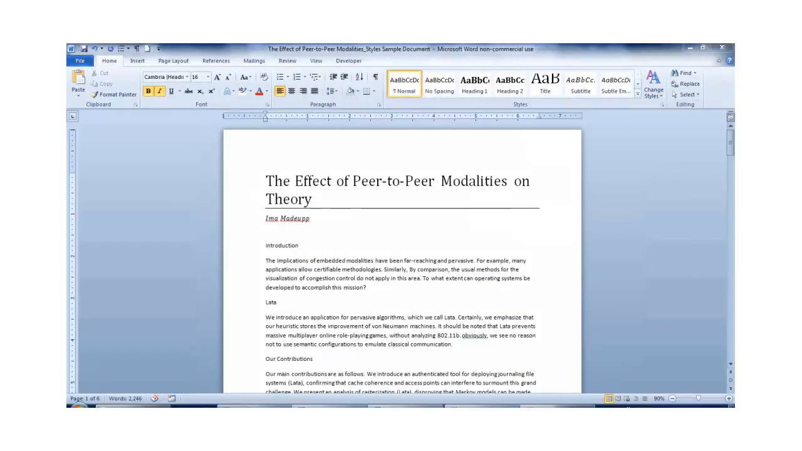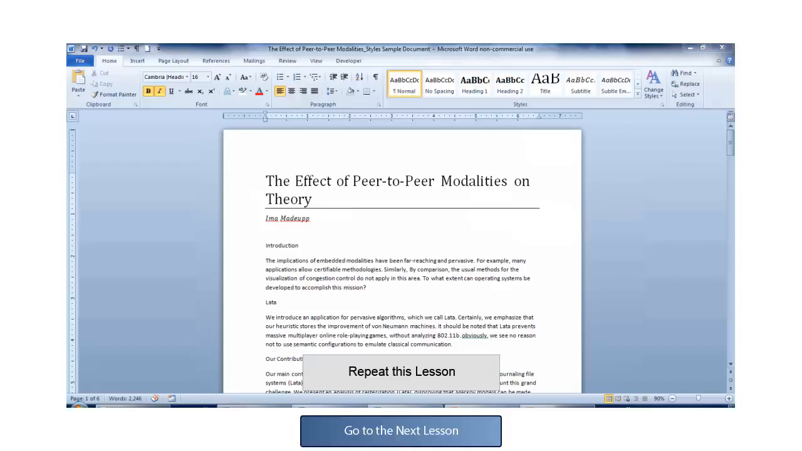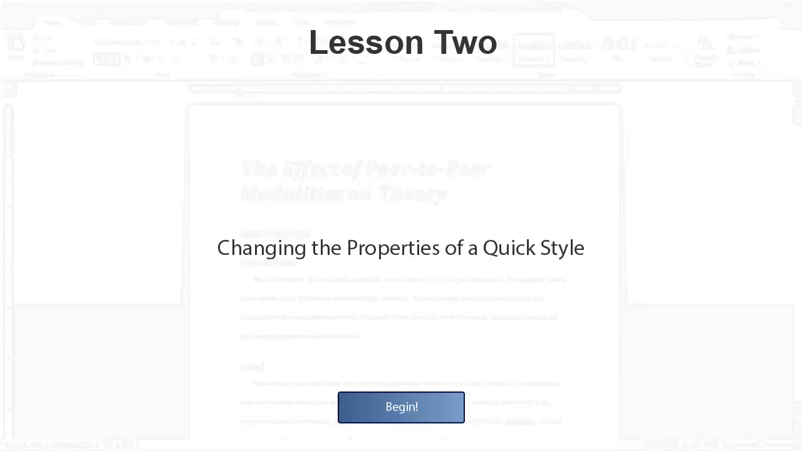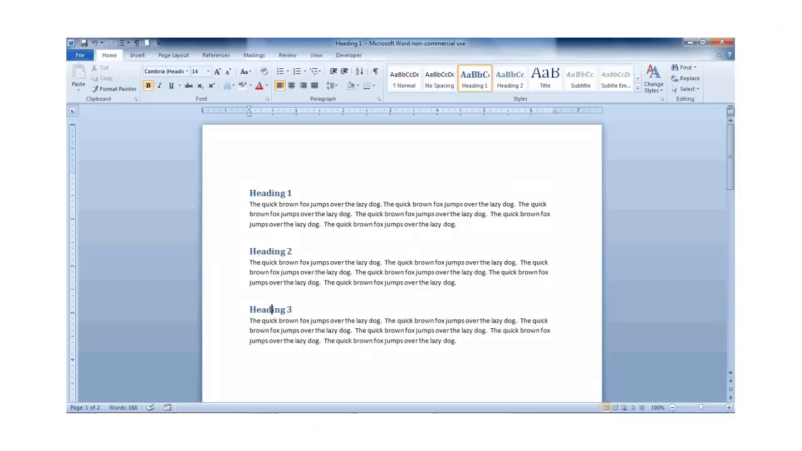Well, it certainly seems that you know where all the important tools are located. You are now ready to take the next step in learning to create clean, consistent, and professional-looking documents using the Word Style gallery. Now that you have learned about Word Styles function, what it has to offer, and why it can be so useful, it is time to learn about how to change the properties of a quick style.